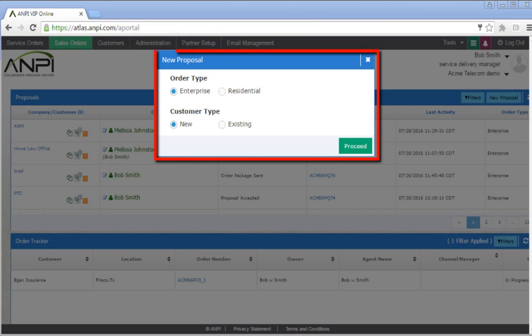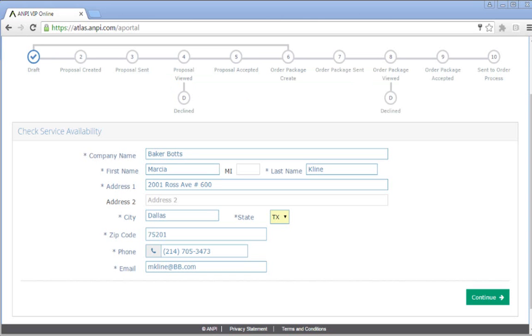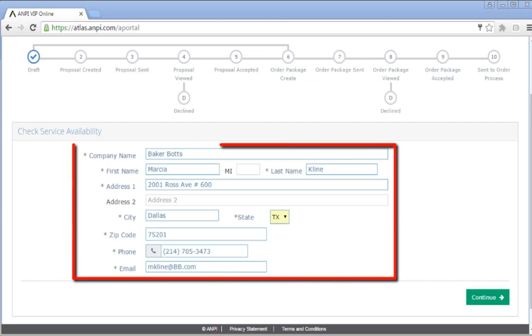Once in the Proposals widget, simply click on New Proposal. If this proposal is for a new customer, click on New Customer. If not, click on Existing Customer, and much of the necessary information will already be filled in for you. Click Proceed. Next, let's check service availability.